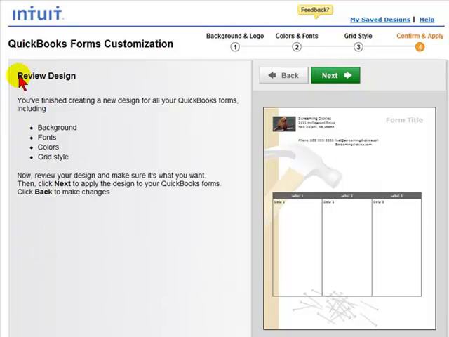Then we receive a little box that says Review Design. You finished creating a new design for all your QuickBooks forms, including background, fonts, colors, and grid style. Now review your design and make sure it's what you want. Then click Next to apply the design to your QuickBooks forms. If you want to make any changes, you'll simply click Back. Let's just say we like what we see. We select Next.